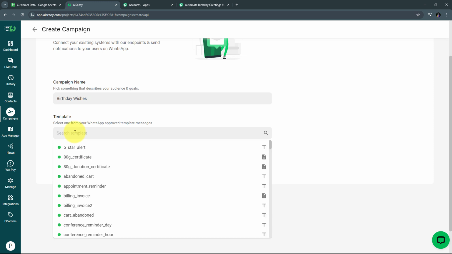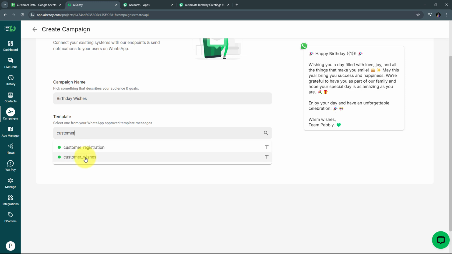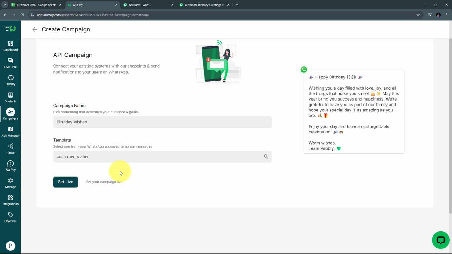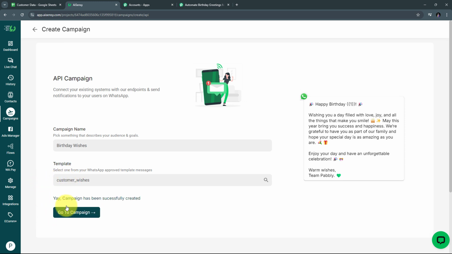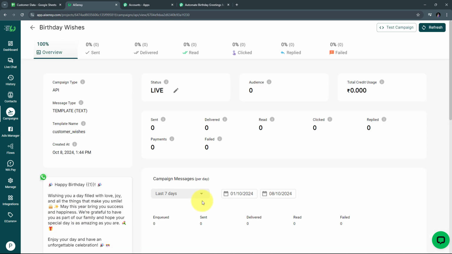So I'm going to click here and I'm going to search for my template name. So here this is my template name, that is customer wishes. So I'm going to select this, and now I have to set my campaign live. So I'm going to click on the set live button. I'm going to go to my campaign, and here I have successfully created this live campaign.